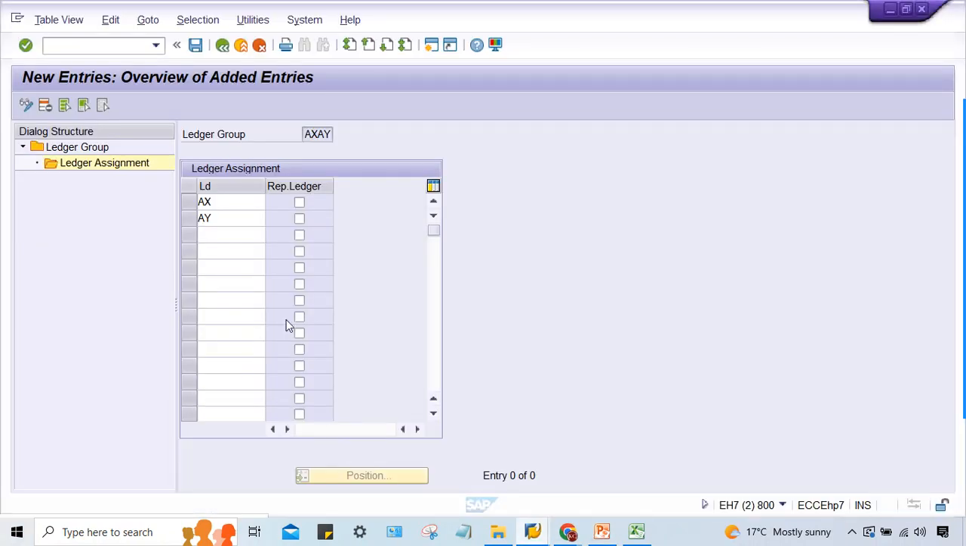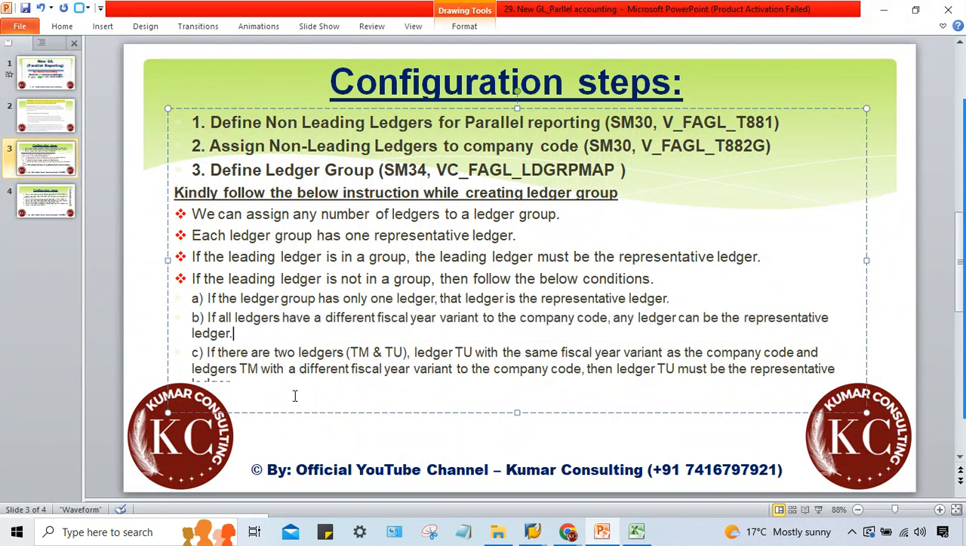So in this one, any ledger can be your representative ledger, right? If AX and AY, if anyone is using April to March and our company code is also using April to March, then what is happening, guys? Let's suppose this AY is using April to March and the company code is also using April to March. In that case, AY only must be the representative ledger. This is not my guidance, guys. These all guidance are given by SAP itself. This is the standard guidance given by SAP.